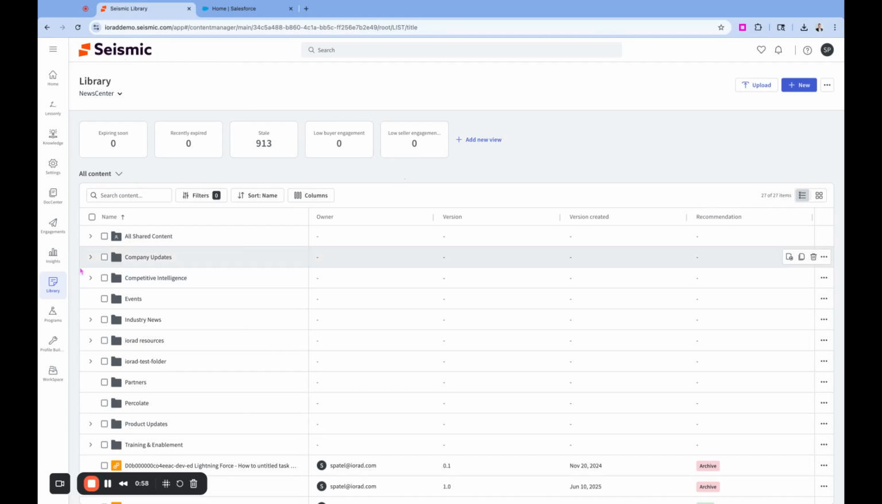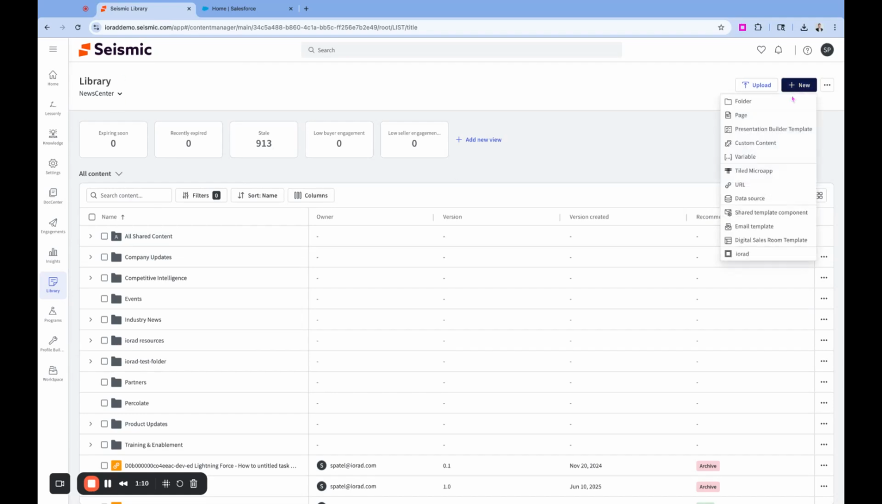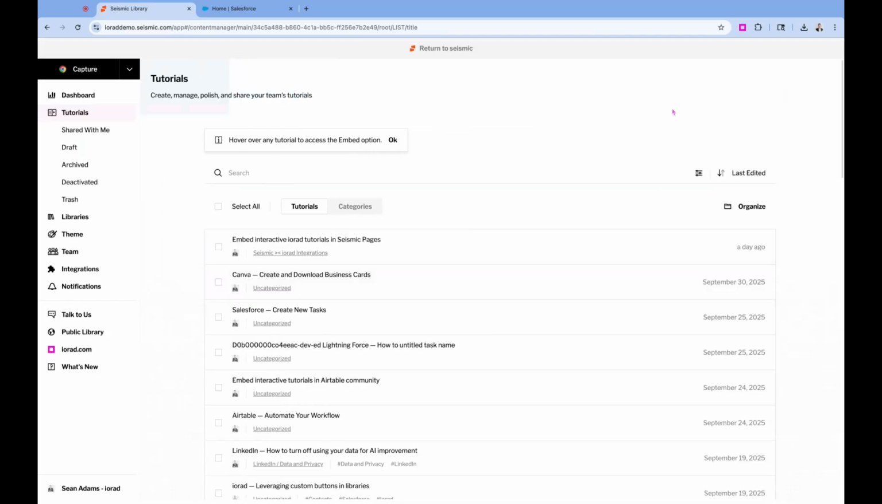Well, if I'm from Seismic, I can start really anywhere, whether it's from Seismic Learning, libraries, engagements, page builder, any place there's a rich editor, but I'm just for our purposes going to do it from the library. I'm going to click on new, and instead of opening a new page, I'm just going to click on the Iorad button. This button actually shows up when you have the Iorad browser extension enabled. So when you're ready to document, just click on the Iorad button. You'll see it'll take you directly inside the UI of Iorad.